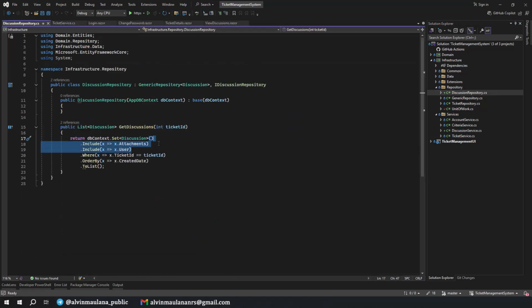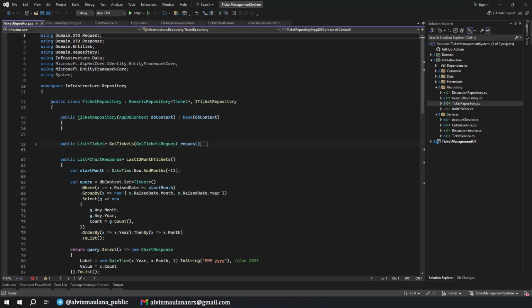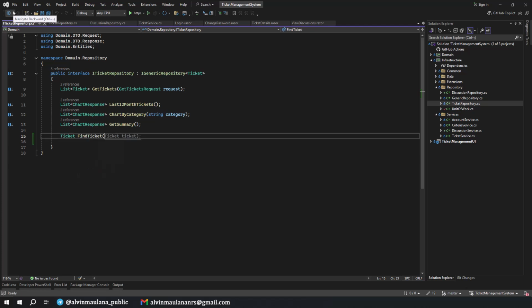In Entity Framework, in order to attach the foreign key value, we need to add include like this. If not, when we try to do result user ID, it will always be null. That's why we're not able to see the value. And it seems we need a custom function to find ticket for now. So maybe in ticket repository, I just make a find ticket by ID. Ticket ID is fine.